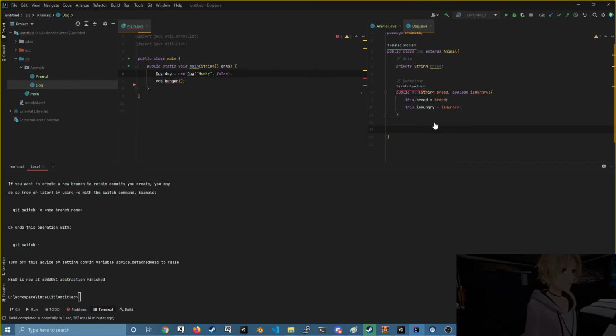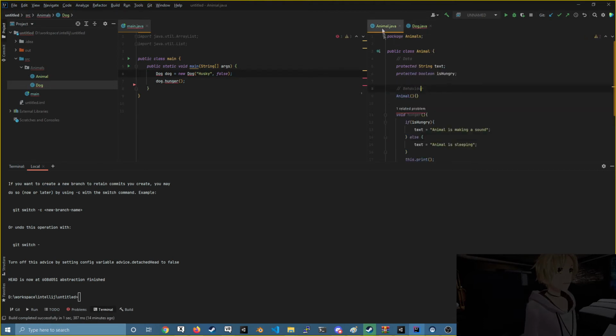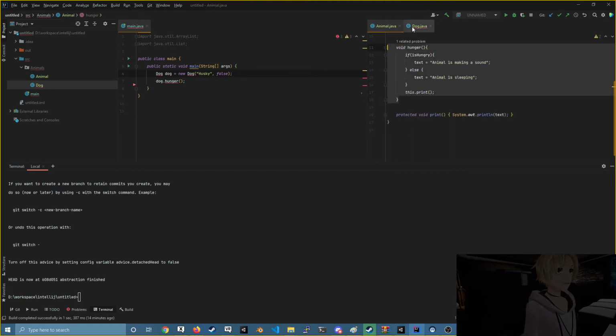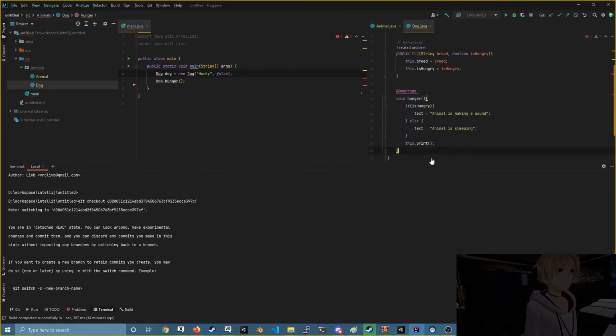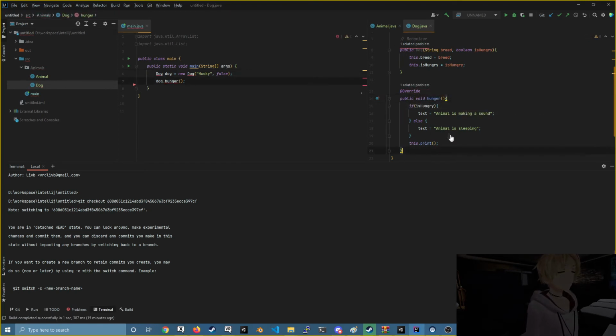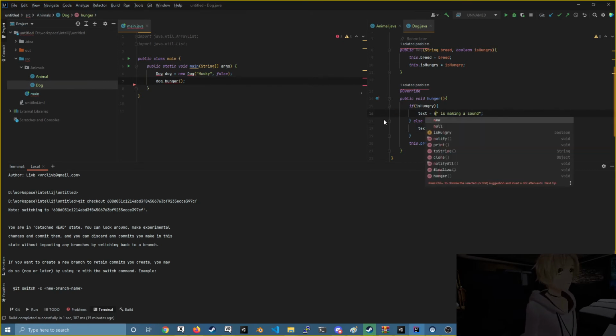And now we also say that we want this to overwrite hunger, and to do that we just put this annotation, override, and then the method with the same name. Forgot to make this public. This one should be public as well. Okay, and instead of this, we're gonna make this slight modification where we include the breed of the dog.